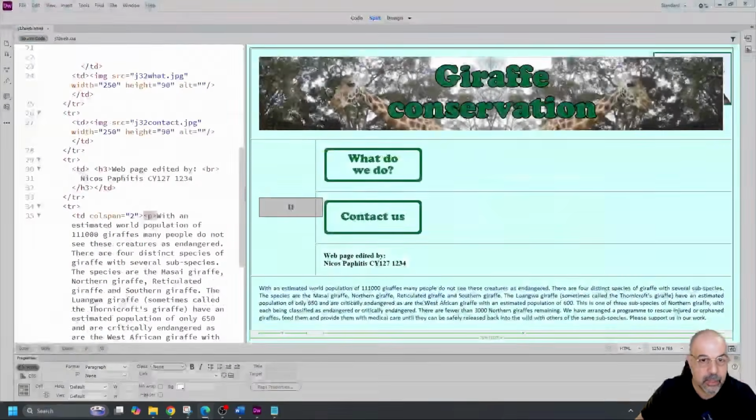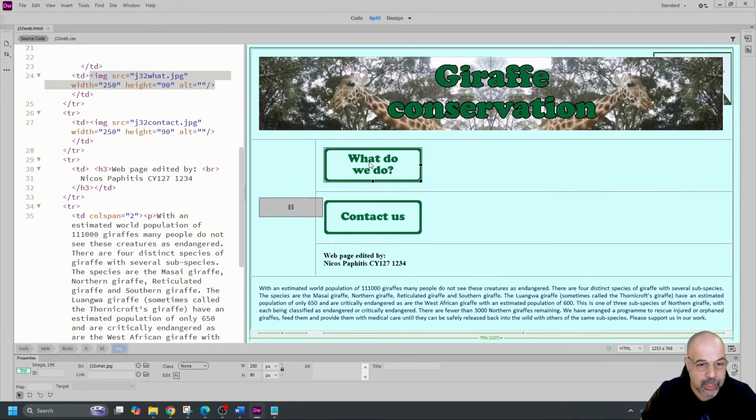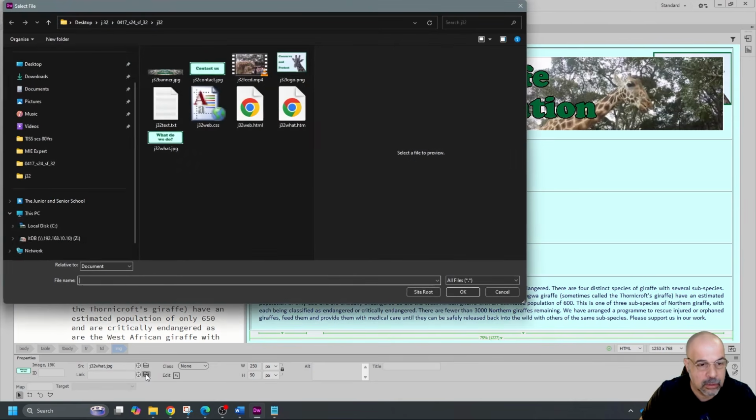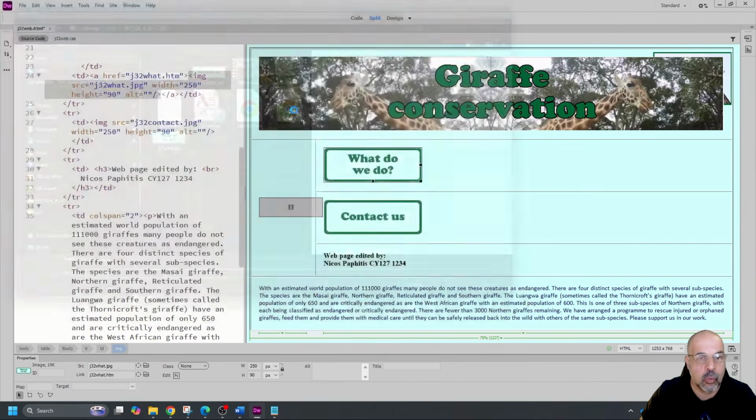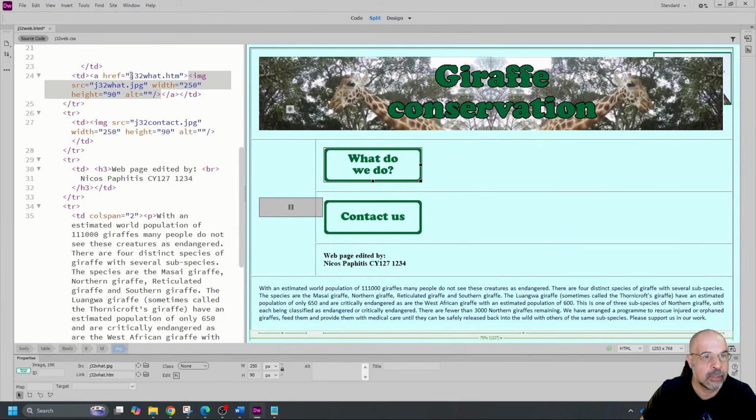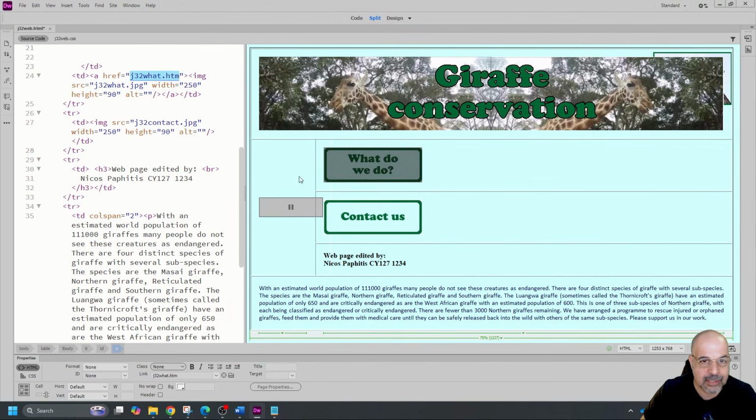All right. So we want this image here. We're going to go down here where it says link in the properties area. I'm going to click on the folder and I want it to open the what page. There it is there. And here it is up here. Okay, so the href, the A tag, that's the value. It's going to that web page. And at the same time, I want that to be the target window.